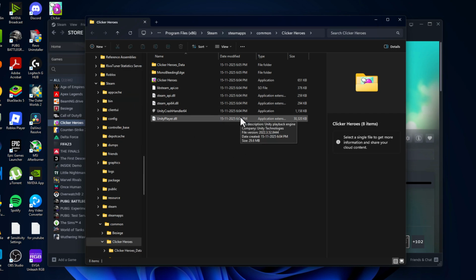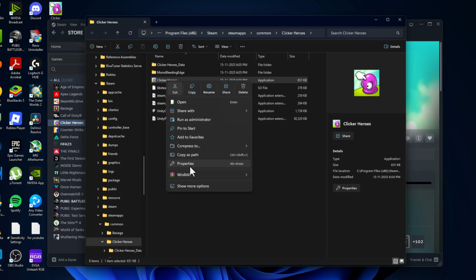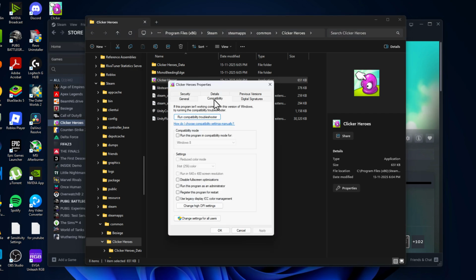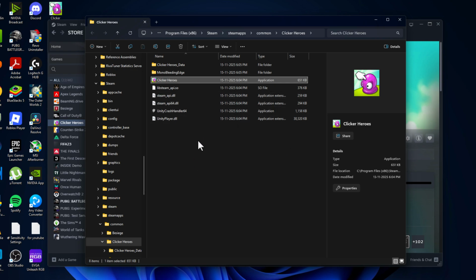Another Reddit proven fix is turning off Windows full screen optimizations. Just right click on the game, select properties, go to the compatibility tab and checkmark this disable full screen optimizations and select apply and OK. This helps especially with older or Unity based games.